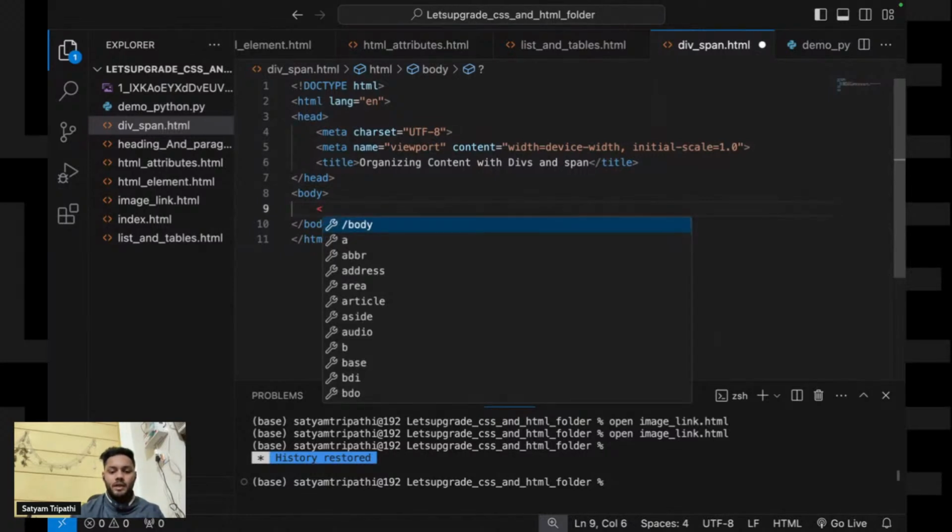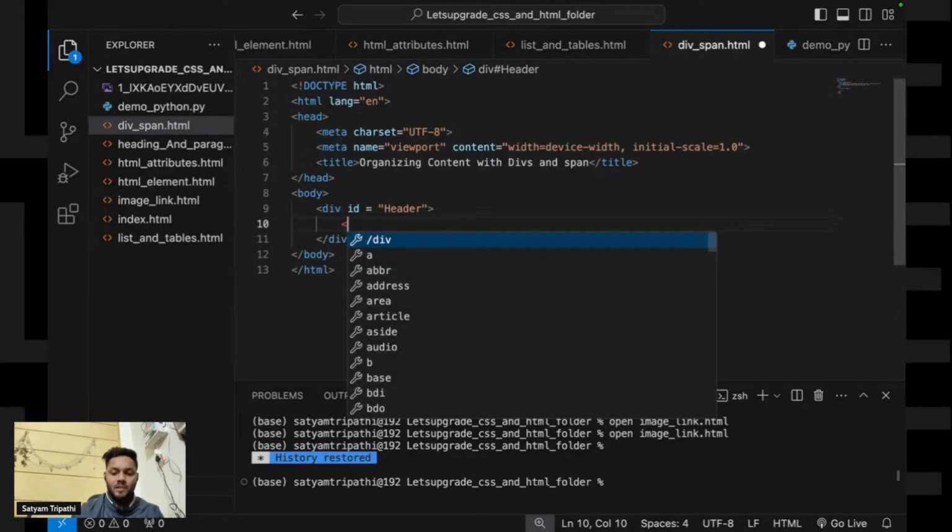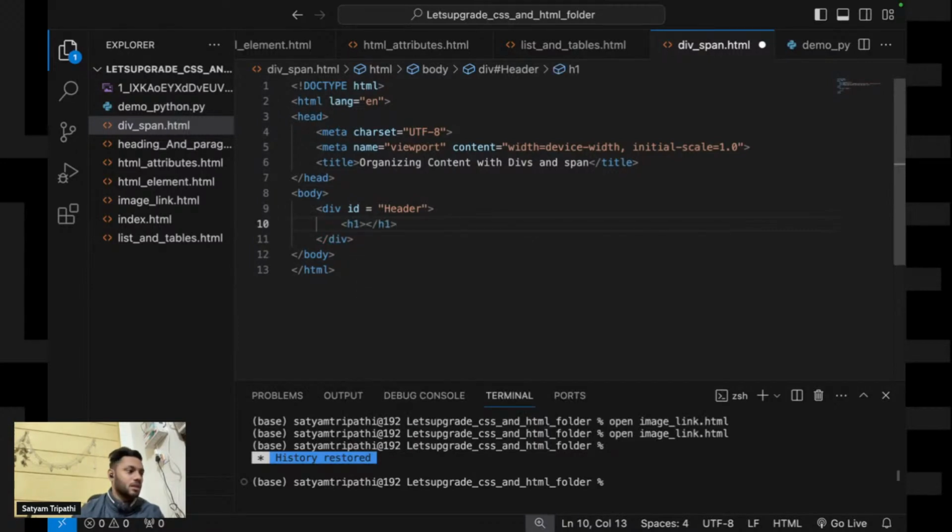Just see, over here I'll write div. It will auto complete these things. This is the advantage of using VS Code. Now over here, I'll mention one ID, and the ID will be header. Inside this div, I'll write one heading with H1. The heading I'll write is: welcome guys.